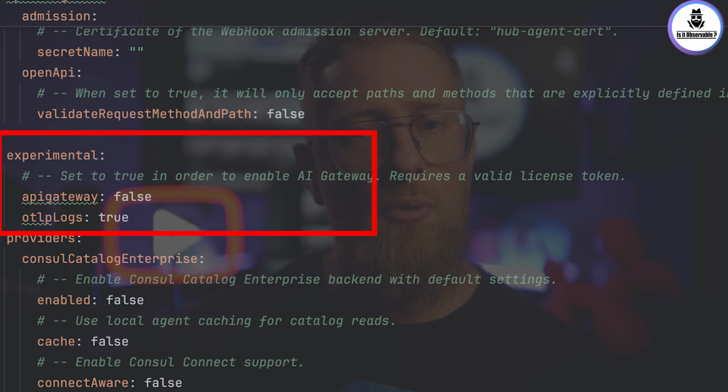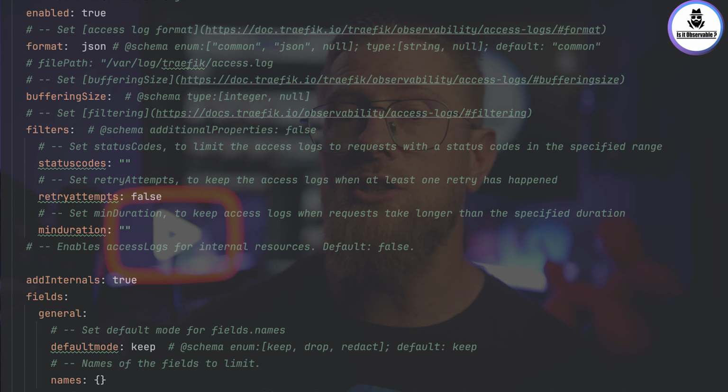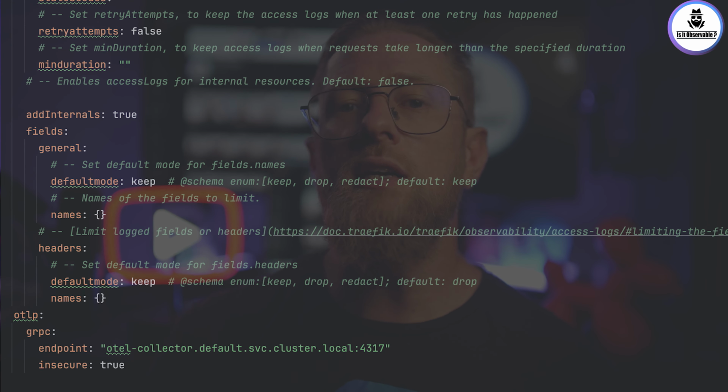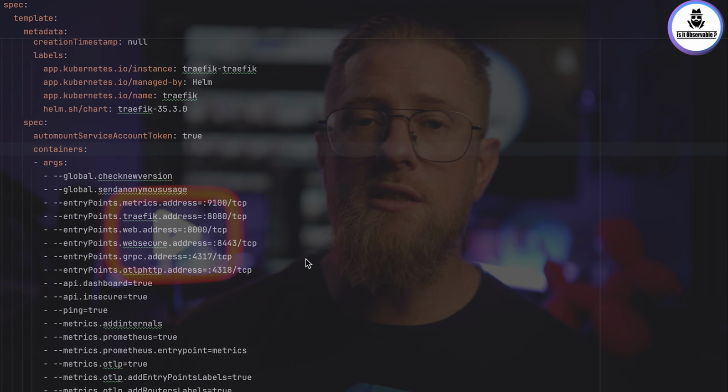On the metric side, it would be quite similar, so no differences. On the log side, it would be a bit different. So first, you need to enable the experimental feature. Here, in the experimental section, you will have to set OTLP logs equal true. And then you can add the OTLP sections in the log sections of your values file. Otherwise, you can pass the parameters to your deployment of Traefik. So here, you can pass a lot of different details for the log configurations, for the tracing, for the metrics, and so on and so forth.